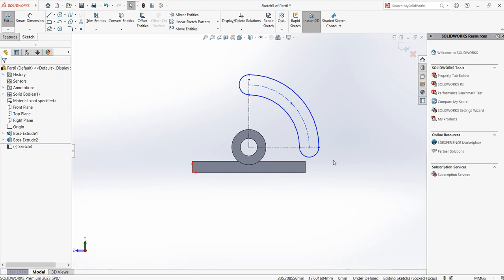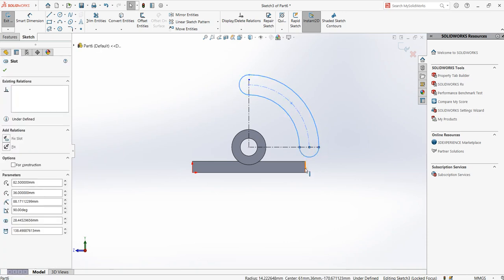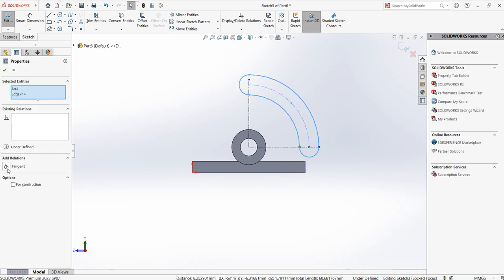Now we need to constrain this. So this arc here, it has to be tangential to this. So I select these two and press tangent.